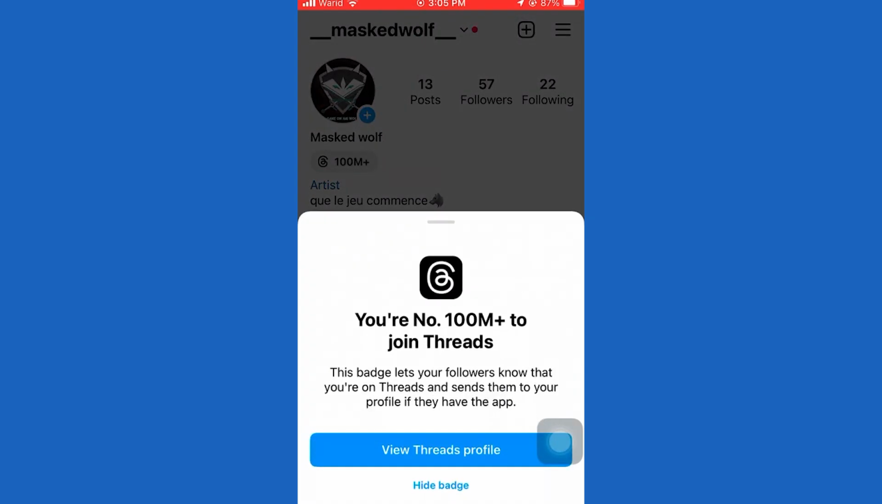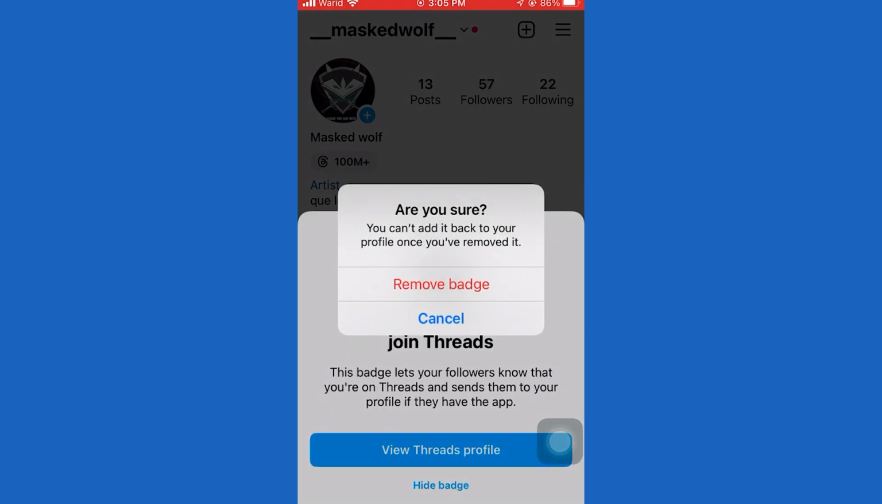So, if you've recently joined Threads and linked your Instagram account with it, you will notice a little Threads badge with some numbers. Those numbers represent how many Thread accounts were created when you created your account. We can easily remove this badge or hide it by clicking on it. Then this little menu will pop up on our screen. It says that you are this number to have joined Threads.